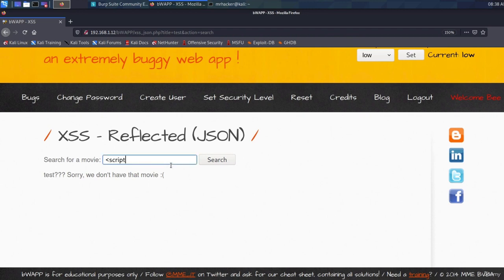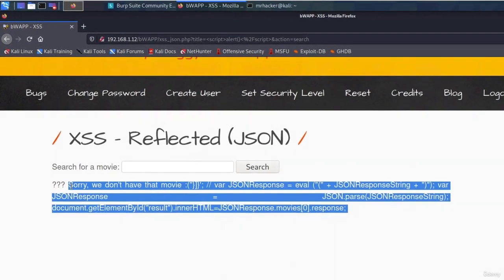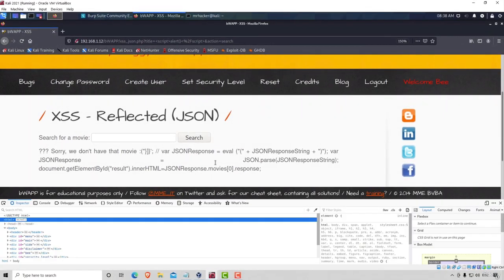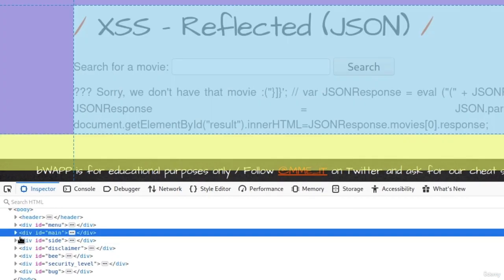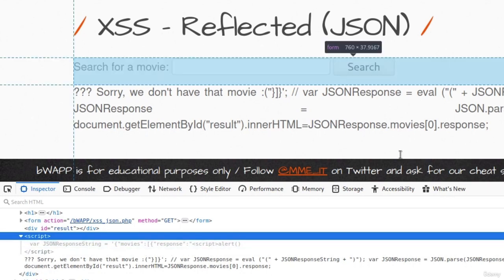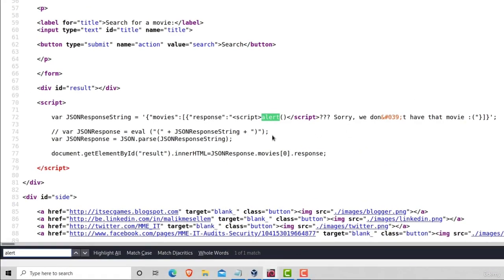What if we try to inject JavaScript code, our regular alert function? We click on search. It doesn't execute. But we do get this part of code right here. Let's go to inspect element to see where exactly our script is on this page. So let's select this one. Here it is. We have open script tags, and we have the variable JSON response string, and this could be a little bit hard to read. So let's open the page source, enlarge this just so we can see it a little better, and search for the alert function. And here is the script that we are trying to input. It's right here, but it's not executing.